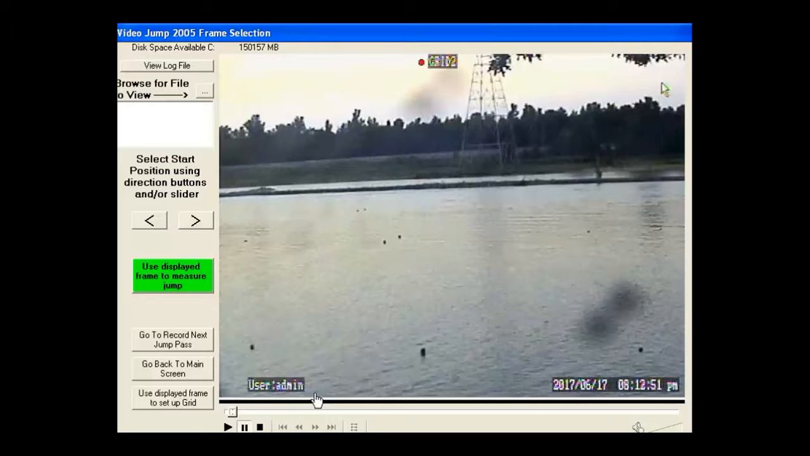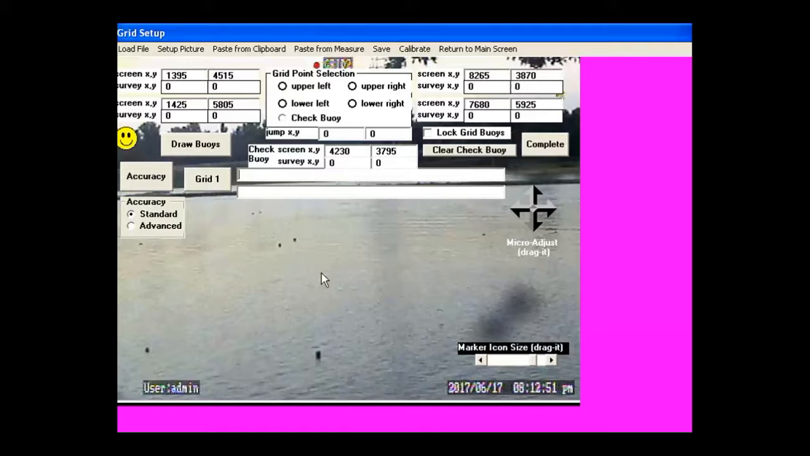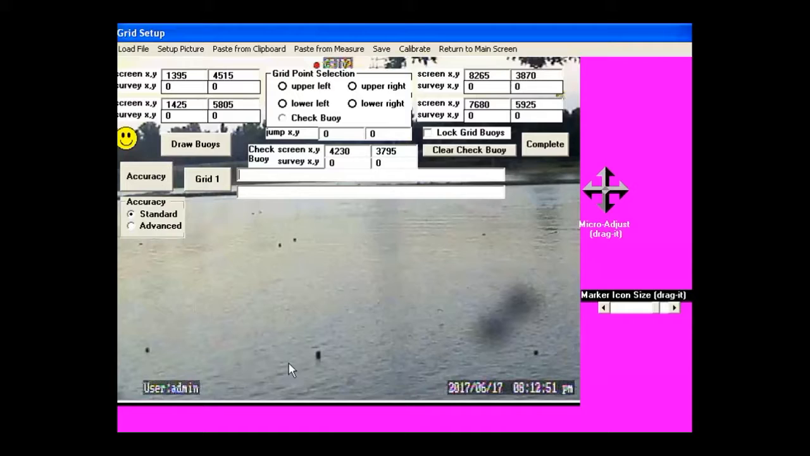And so I'm going to take this picture right here, and I'm going to use it to set up the grid. So I'll click on this button right here, and yes, I do. All right, so we've got the picture. I'm going to drag a couple of things out of the way so I can see the buoys real clear. And what I'm going to do is put in the grid coordinates from the Lion system. It's got two boxes for each buoy, and we're going to start out at the upper left. And that's 64.75 and 1904.